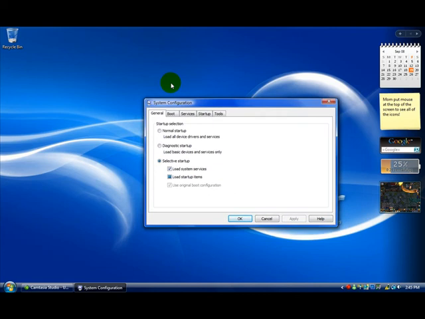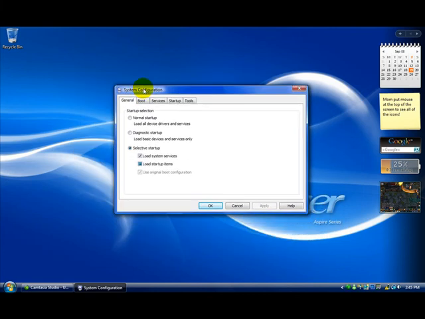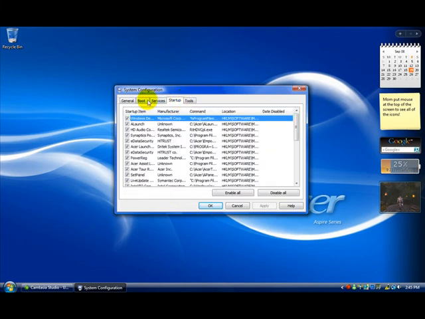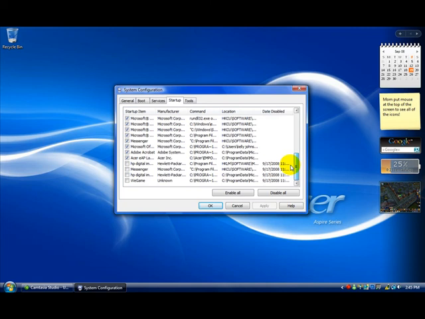We have this little box. Once you're here, if you're on Vista, it should look like this. I'm not sure how it looks for XP, but it should have the same kind of layout. Go to startup up here in this navigation bar. And from here, you can select and deselect any item and program you don't want to open up. As you can see, I have Messenger stopped from loading.